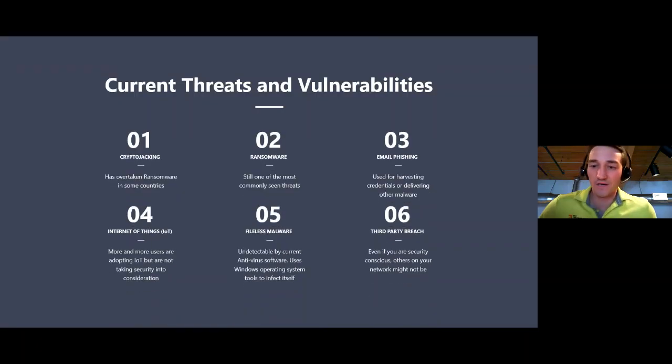So then we'll just touch briefly on some of the current threats and vulnerabilities. Again, we talked about cryptojacking and ransomware. Email phishing, I'll talk about that more when we go through the social engineering terms. But it's still the main way of spreading ransomware and viruses and everything. We see Internet of Things becoming a big deal. That's just because we're bordering on this line between security and convenience, where we want to be as convenient as possible, but we're getting pushed all these products, whether it be Alexa or anything that's connected to the internet that's not fully vetted from a security standpoint.